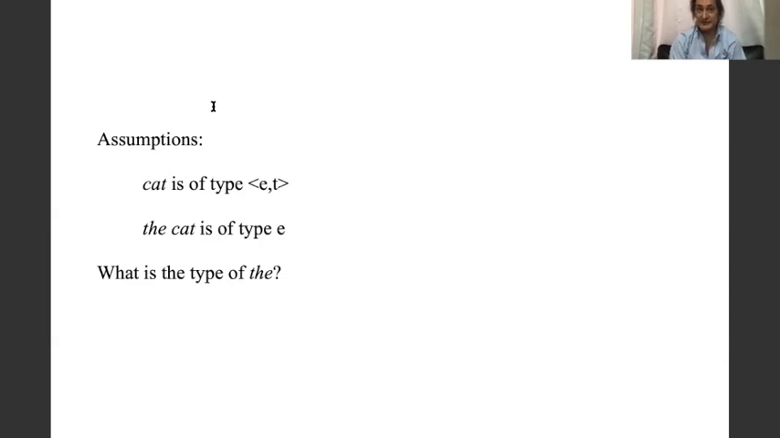We can use this for giving types for words, other words as well. So imagine that you have the following assumptions. The word cat is a one-place predicate. It's true of things that are cats and it's false of things that are not. So it's a function that takes a thing and gives back a truth value. Okay, its type is ET. And suppose you decide that the expression the cat itself is of type E. It's like a name, it picks out an individual.